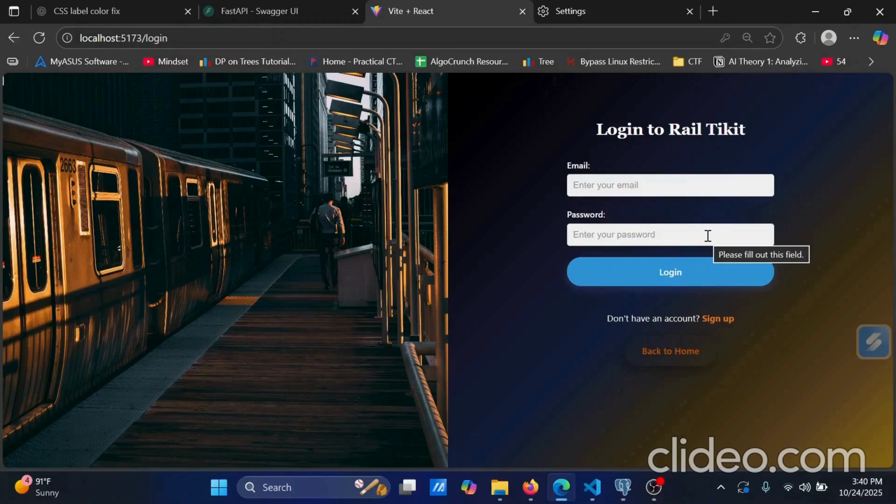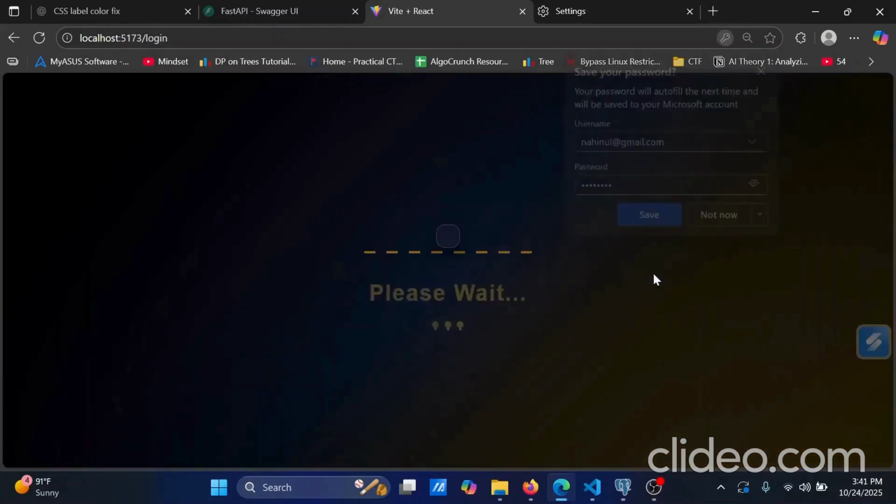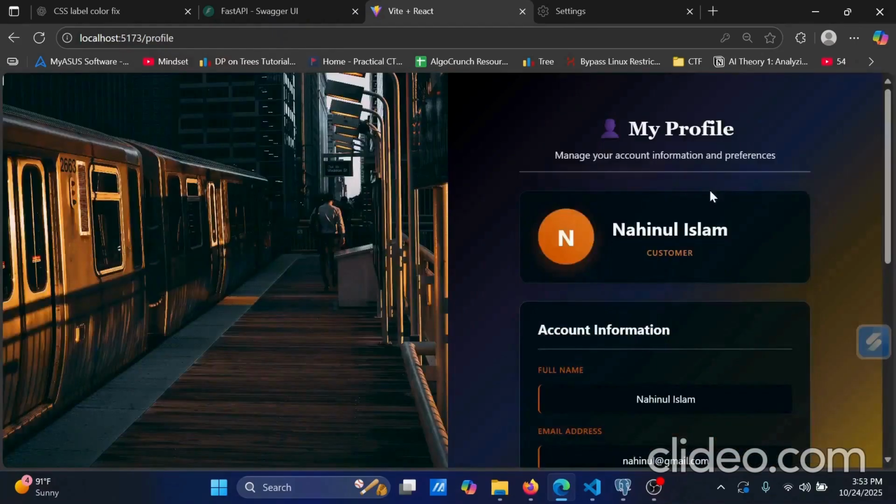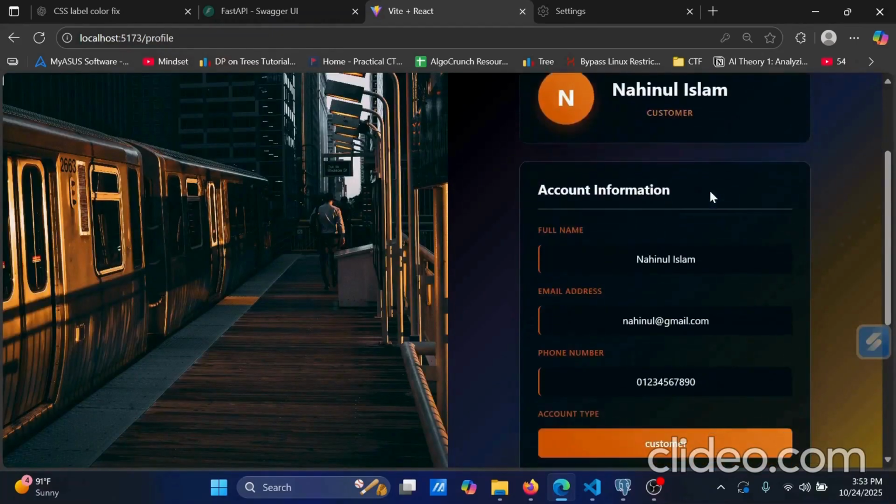So as you can see, it redirects me to the login page. Now, if I give my email and password, then login, then you can see we have successfully logged in. So after logging in, we can see the home page here. So in the home page, if we click on this button, we can see our profile. So here are all the information about our profile.